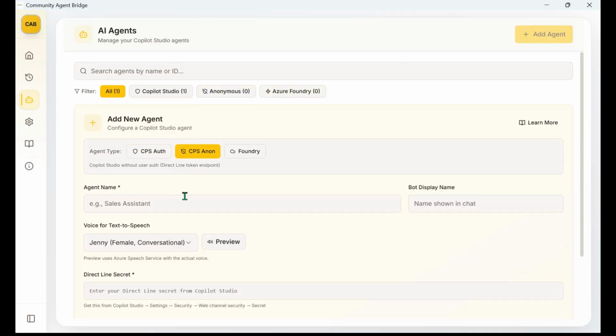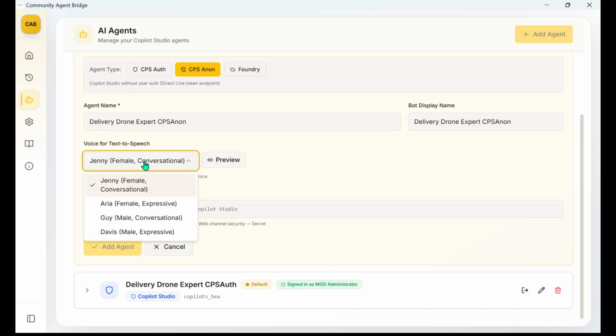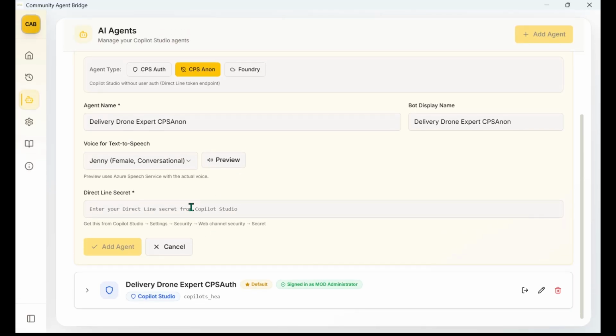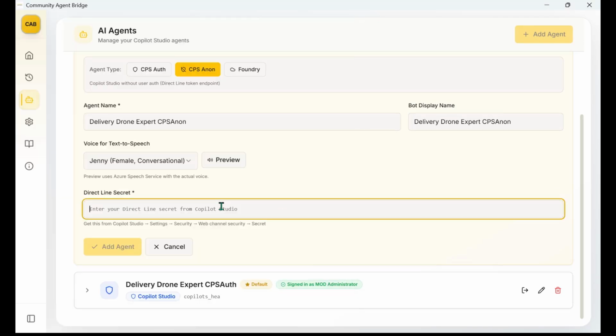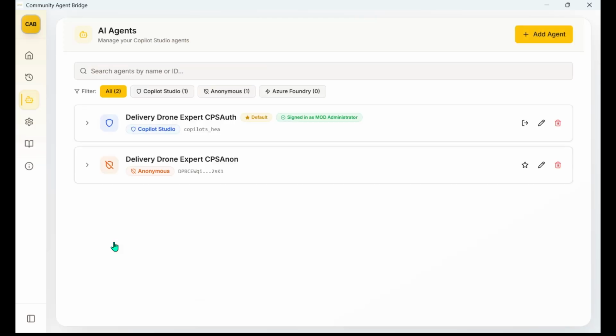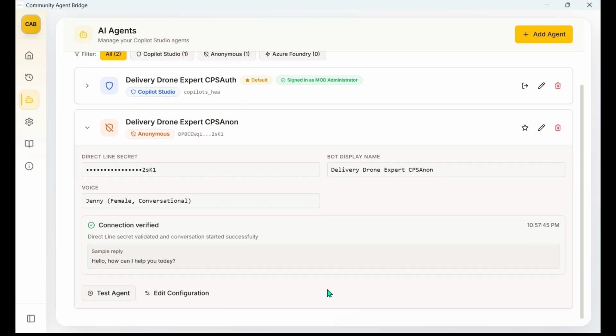So let me click on the CPS, the Copilot Studio with the Anonymous. You can select different voices as well. So for this one, all you need is the direct line secret. Let me grab it quickly. And you can click on test to confirm all is set correctly. As you can see, all set.